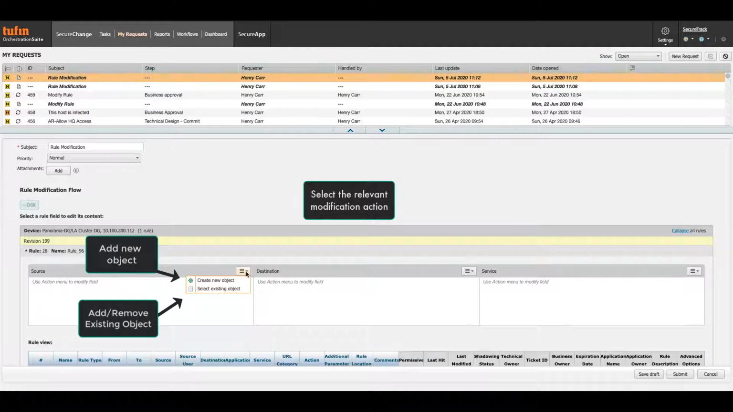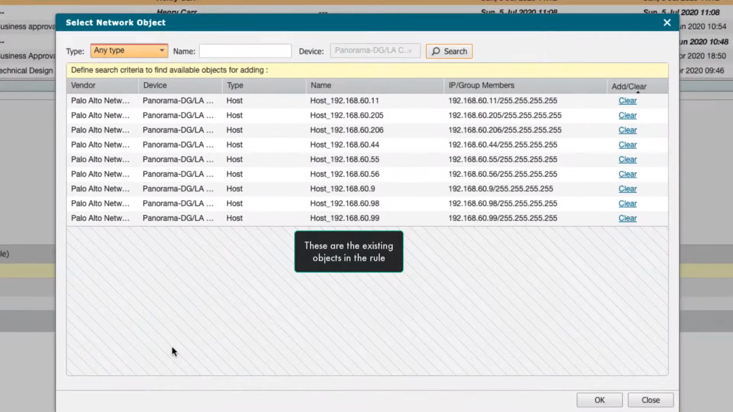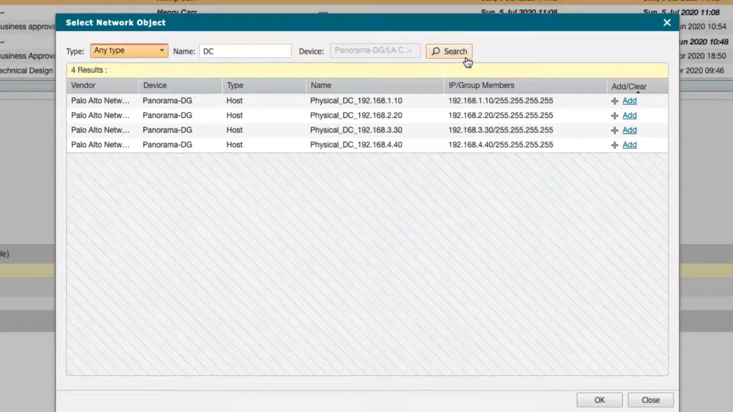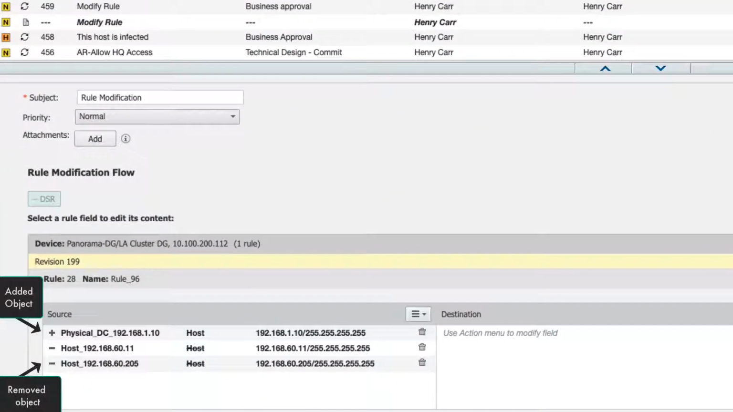You can add a new object, add an existing object, or remove an existing object. We select an existing object. The list of existing objects in the rule appear. Remove objects by clicking Clear. Search for objects by type and by name, and add them to the rule by clicking Add. The updates appear in the source field.